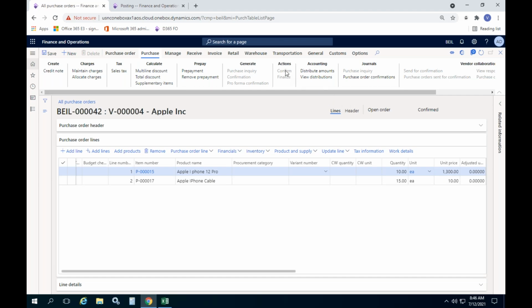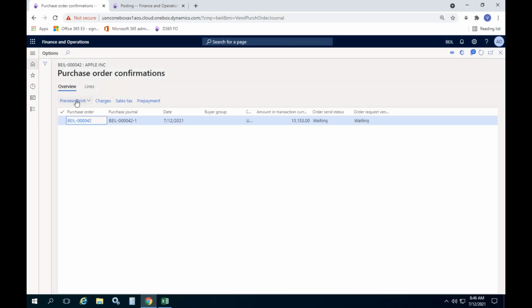Otherwise, if you use just the Confirm button, the system creates a confirmation journal here, and then you can manually go inside this and print the PO. At any point of time you can come and take the printout of the PO in this form.